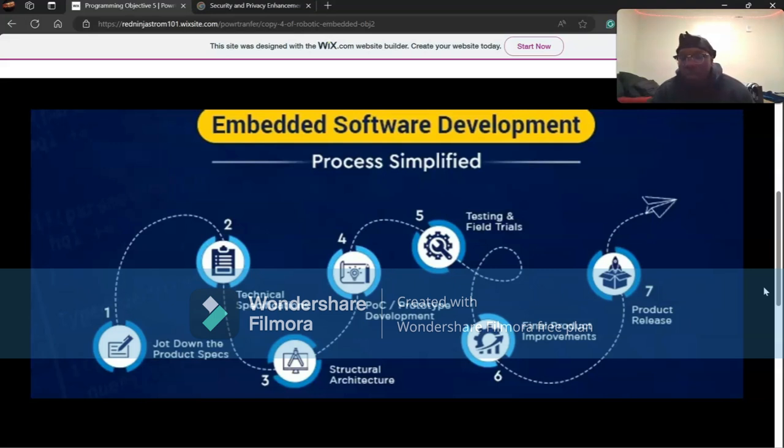And after that, 4 and 5, you can see right here, are actually in one, because after we create a prototype, we're going to do testing and field trials. We're going to have people come in. We'll have one that has an iPhone and one with an Android, and then test them too. And then we're going to do iPhone to Android, Android to Android, and keep going.